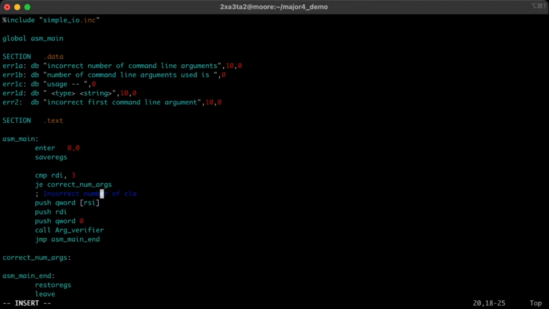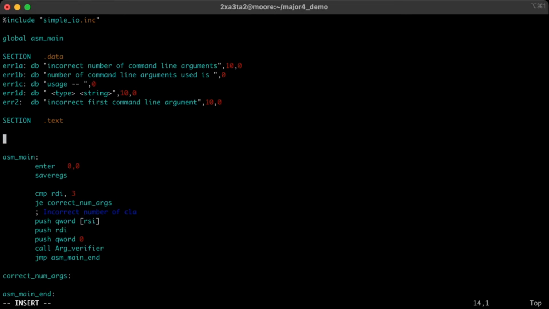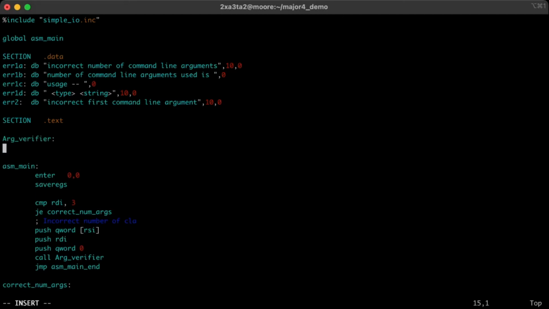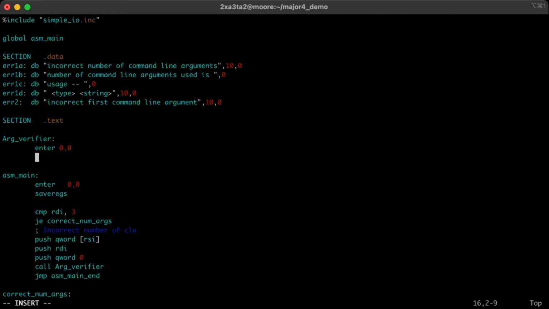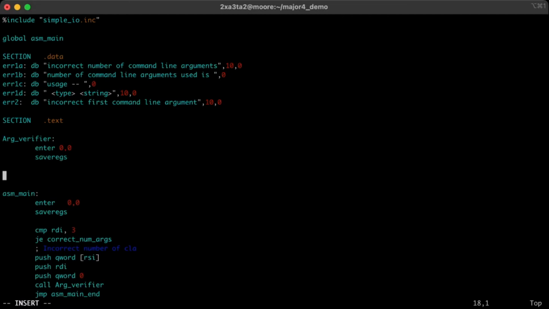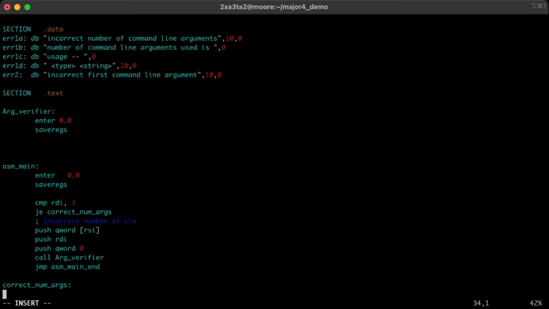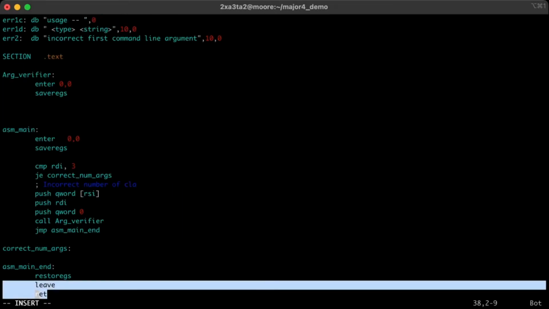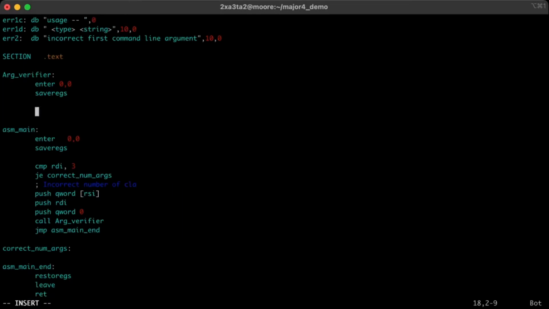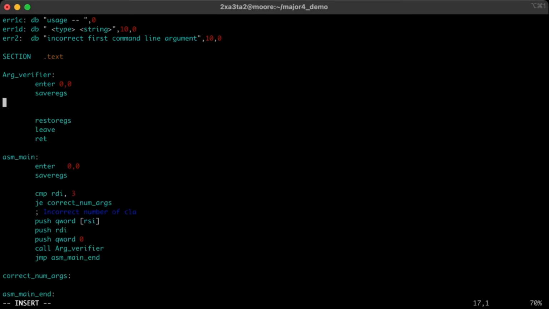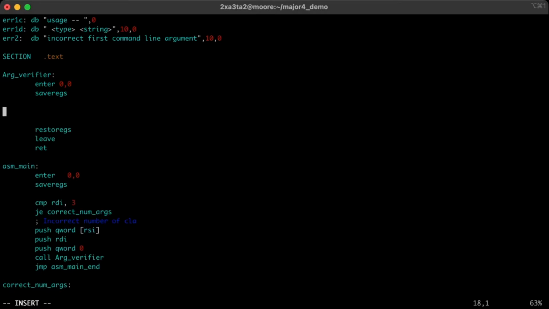Great. So now let's go ahead and we'll define arg verifier, which is a subroutine to our ASM main. So again, we'll need to enter 0, 0 and save our registers. And then we'll also need to restore our registers, leave, and return, which I'm just going to go ahead and copy that code. So now we're within the body of arg verifier. So let's go ahead and start defining that.